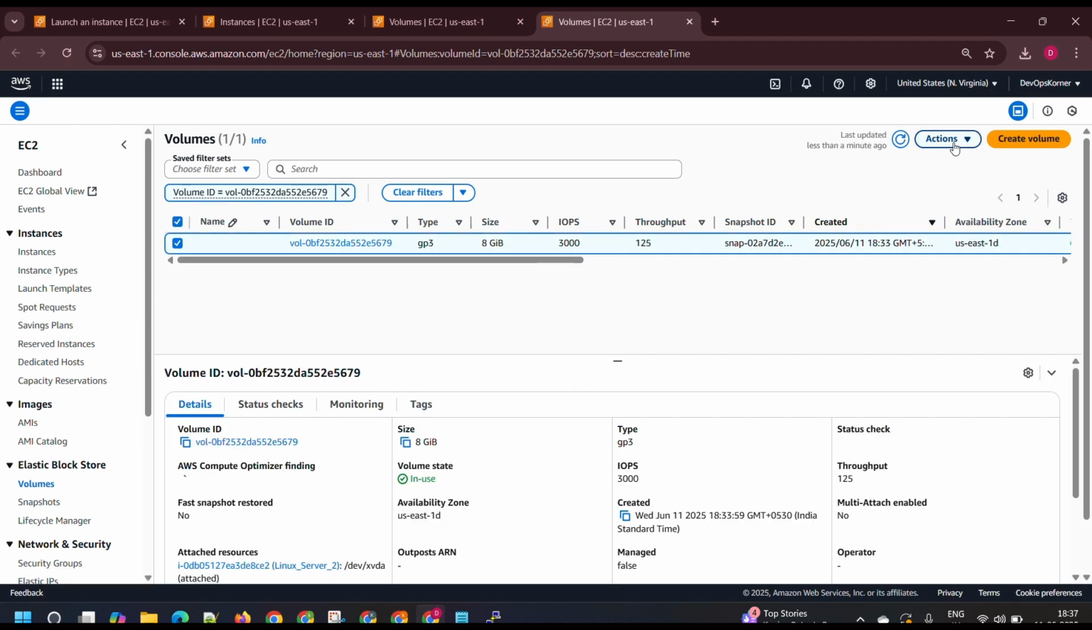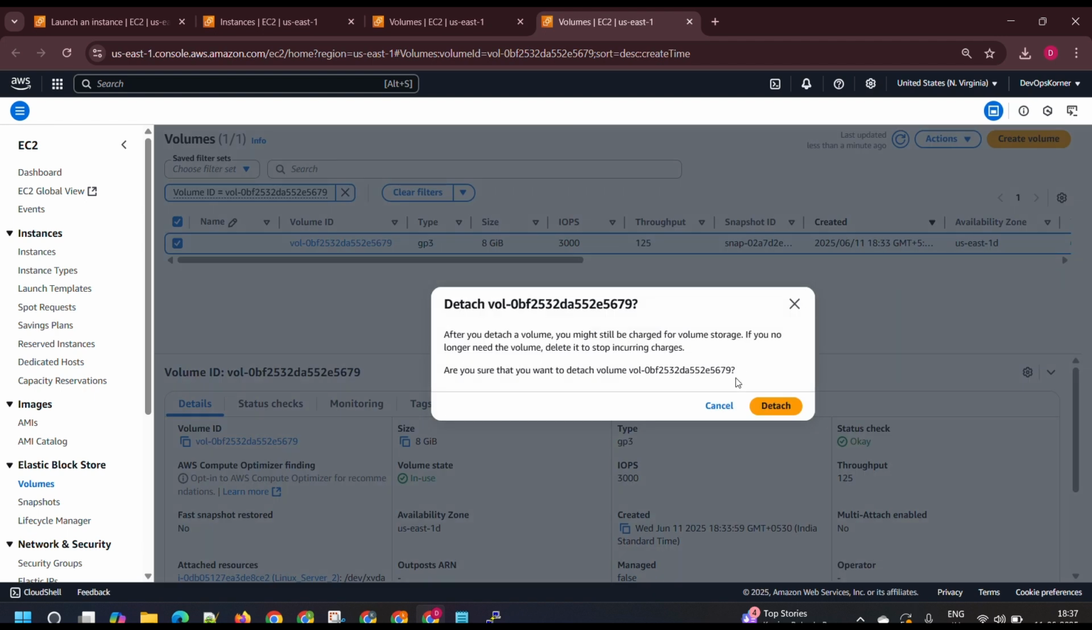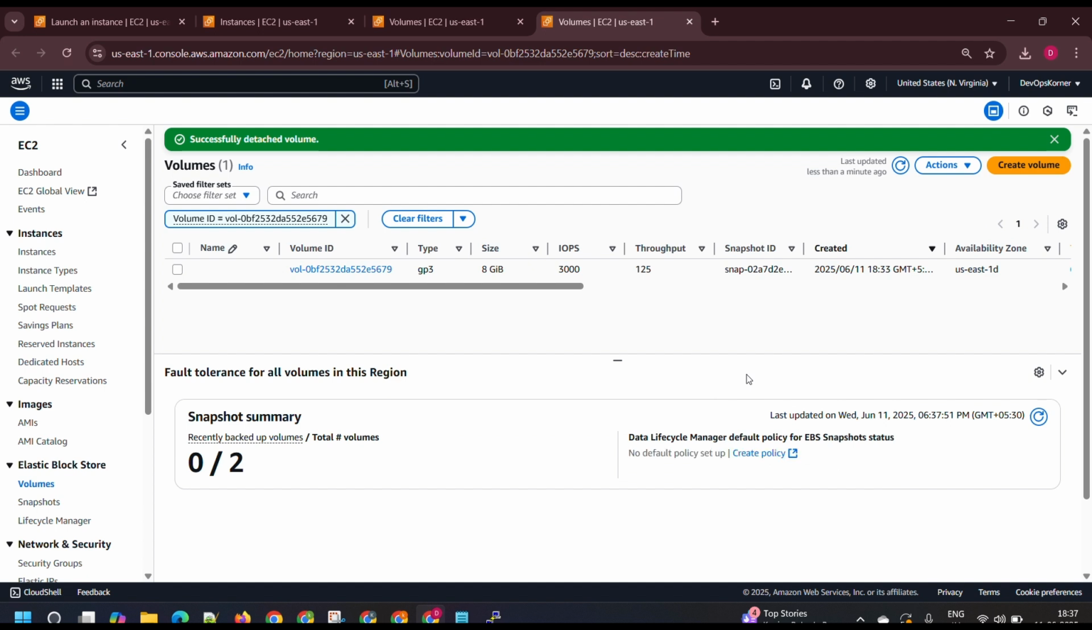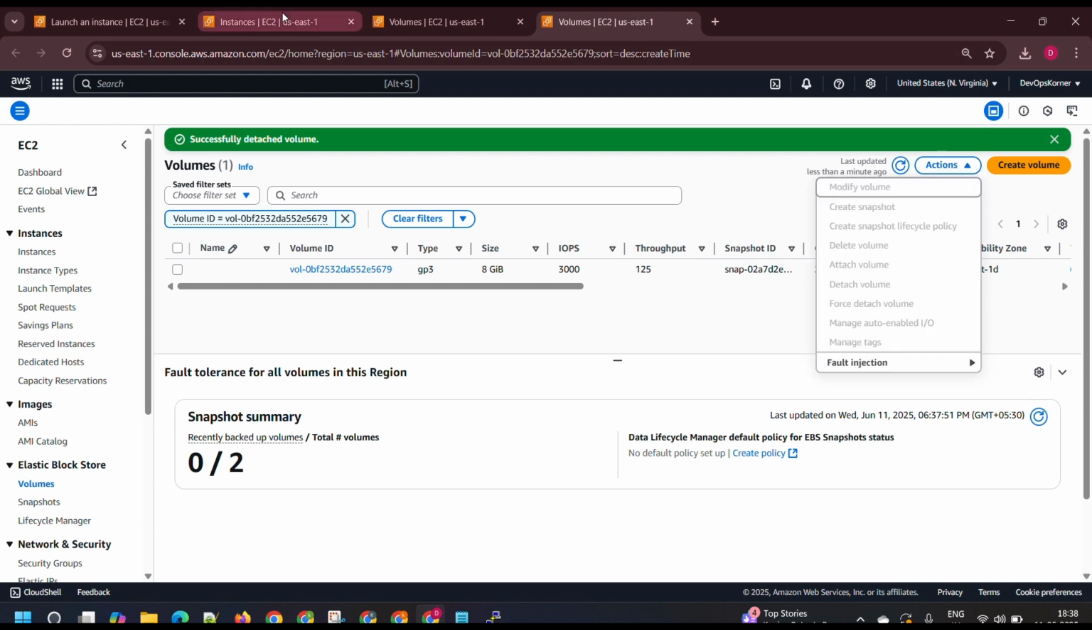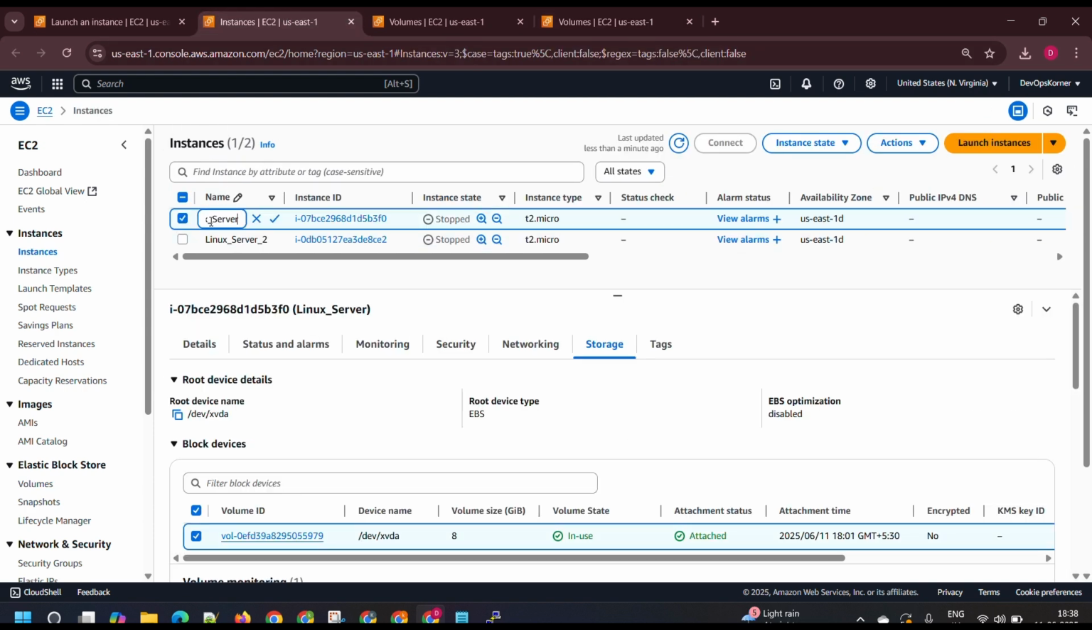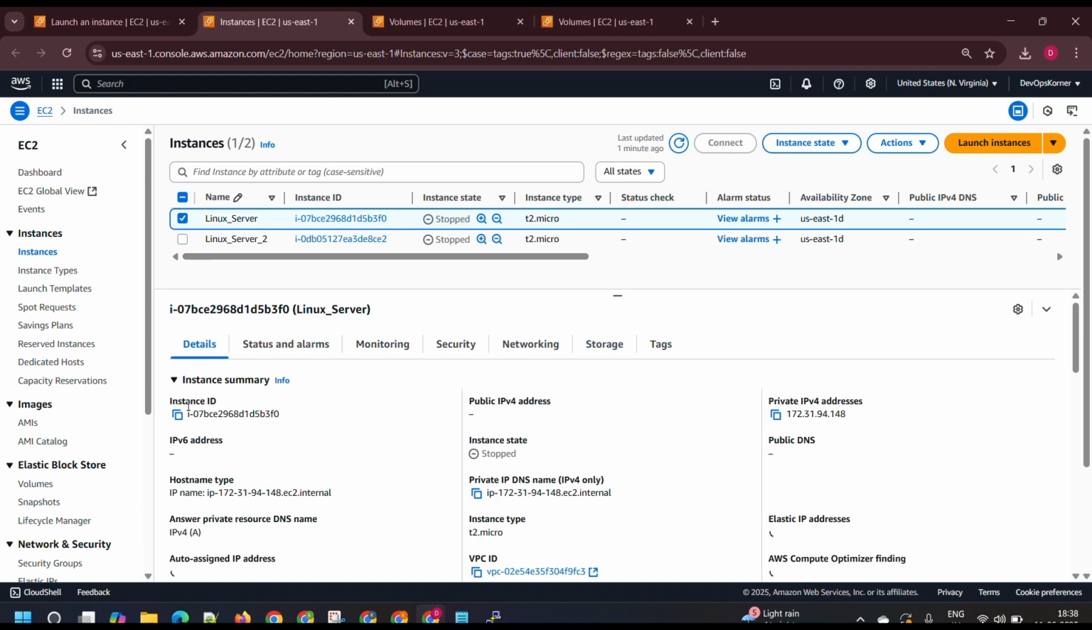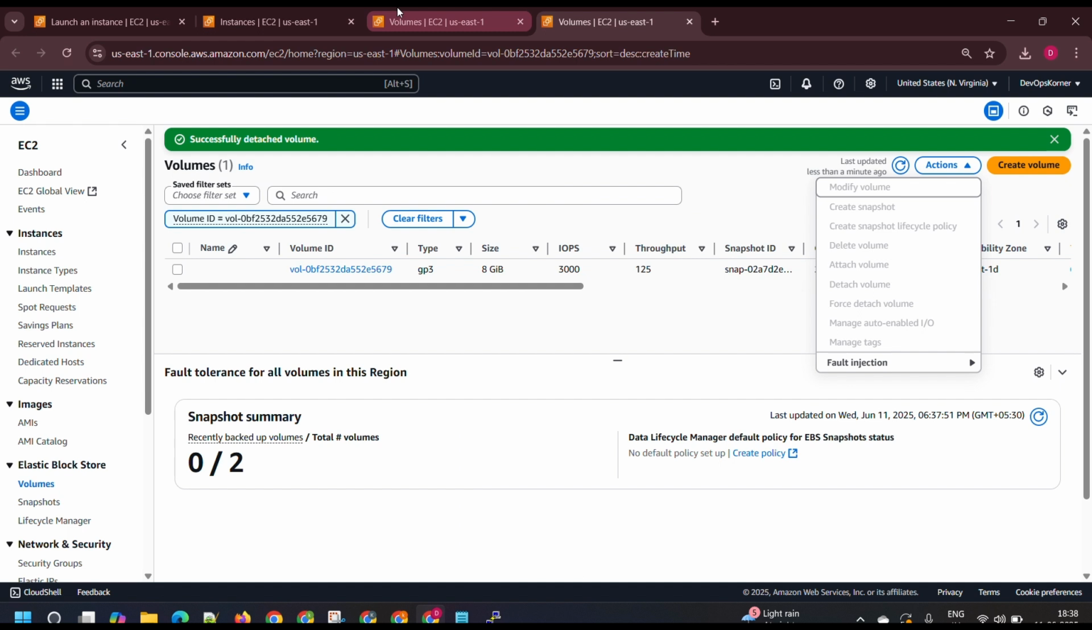Select it. Action. Detach the volume. So I have removed both volumes, both detached. This second volume I'll attach to the old instance. This instance. Click the details, server name, and go to the volume.